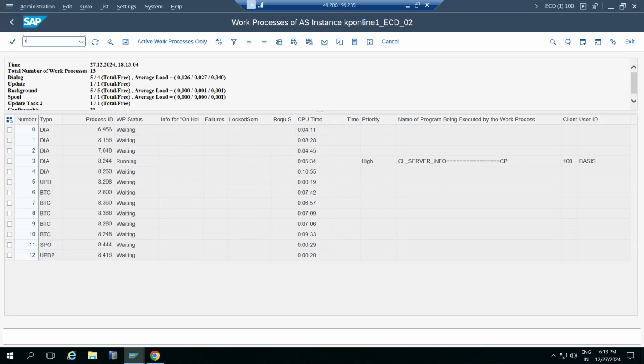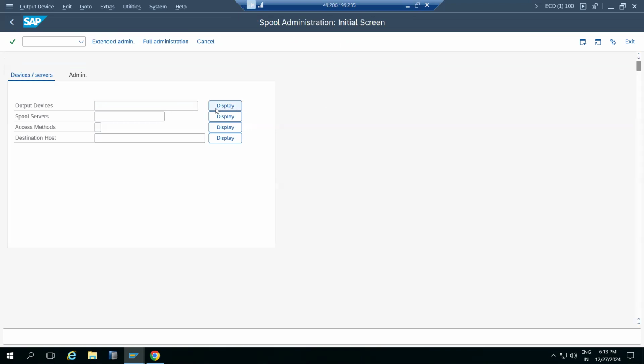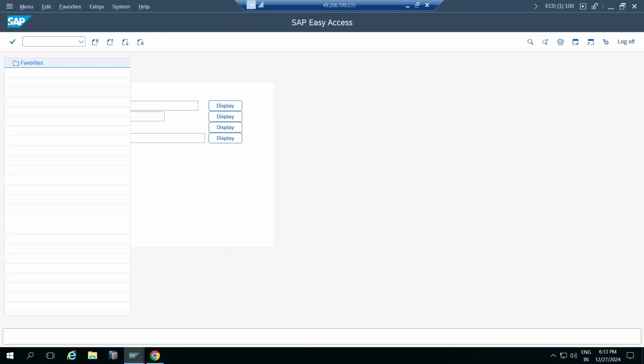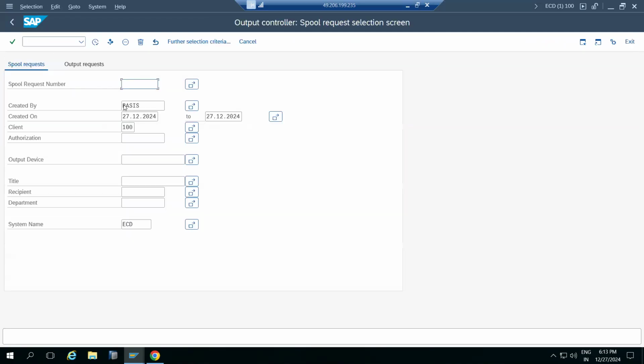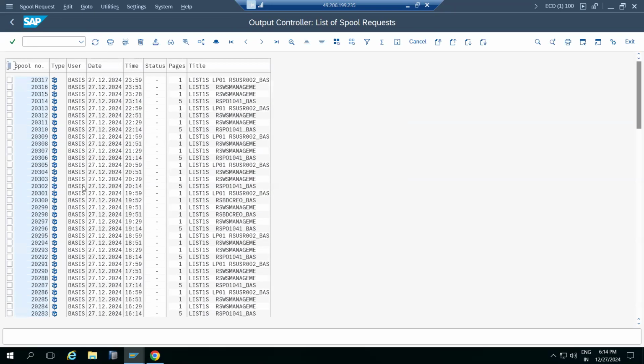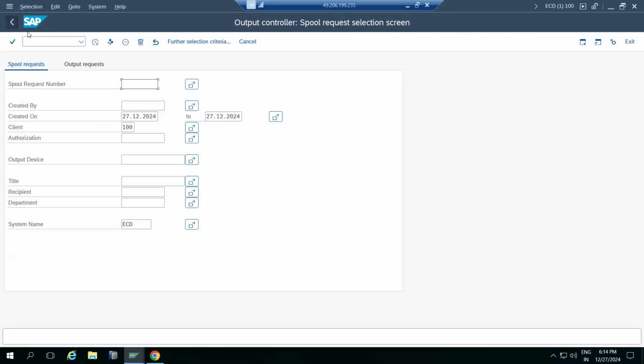So SPAD, we can configure all the information and everything. So SPAD printers and everything. In rare cases we will get the request, but SP01 is for checking the printer status. All users we can check, not only your user, you can check all users and everything. You can check date wise. You can filter how many printer pages came out or not, right?